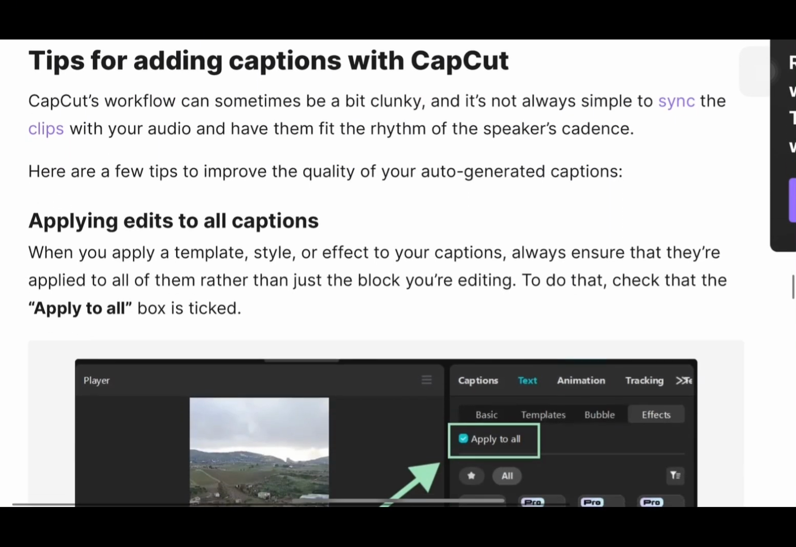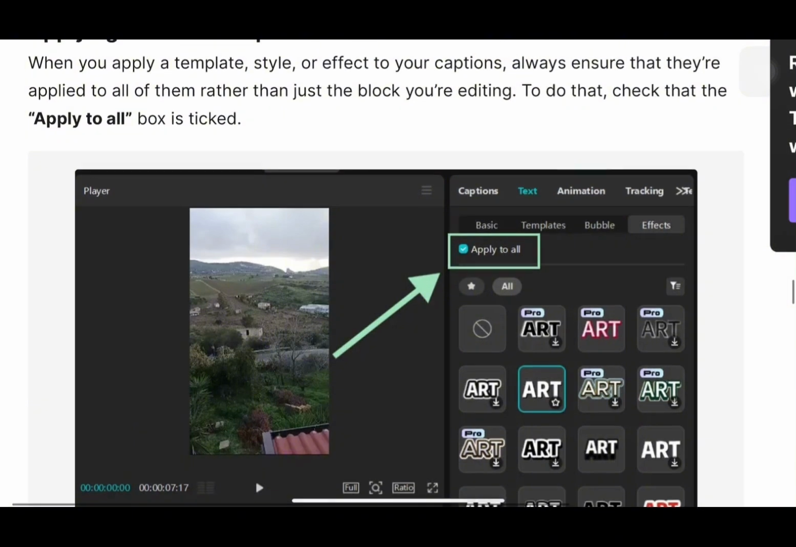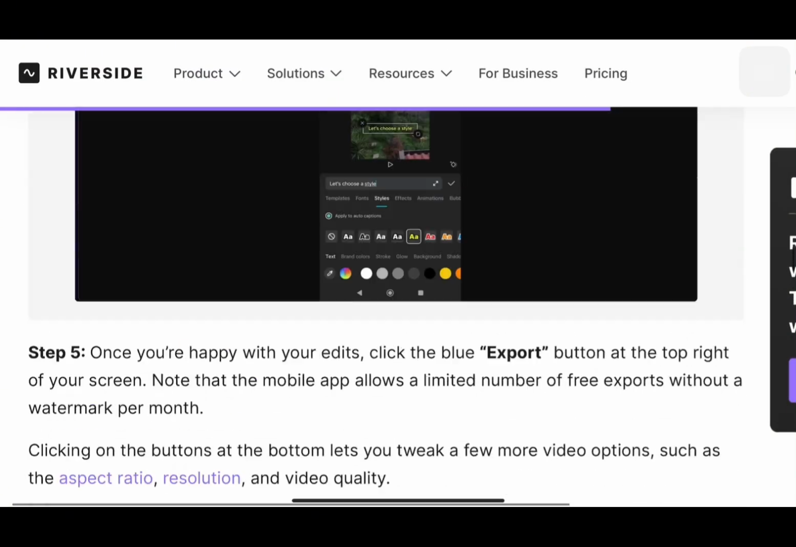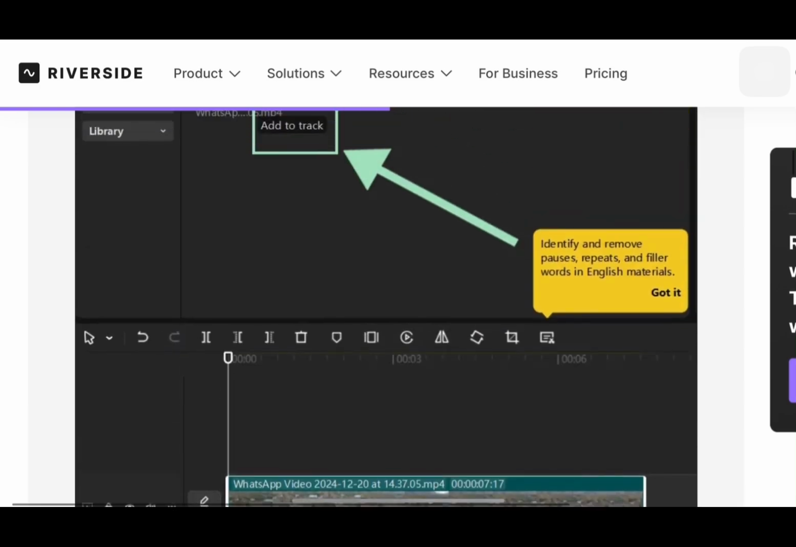Use CapCut on PC, which has unlimited auto captions. I'm not going to discuss it any further because that's just it. On PC, CapCut captions are unlimited.